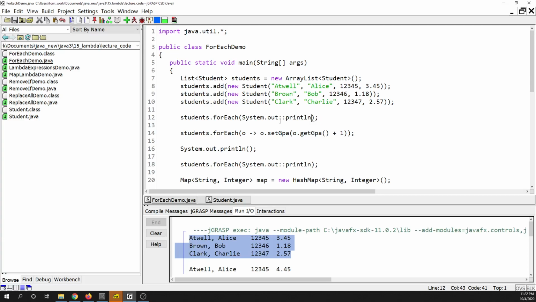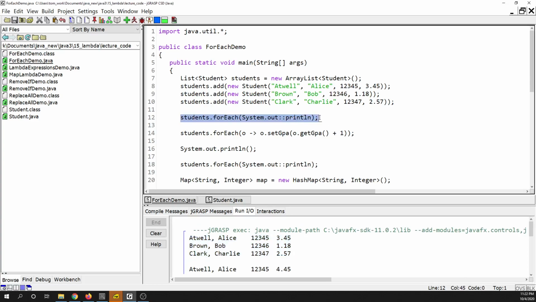So if you think about how we had to do that before, we had to use a for loop to do that, right? Now, with this functional programming style, we can just use the forEach method if we have them in a list. So that now becomes a one-liner.